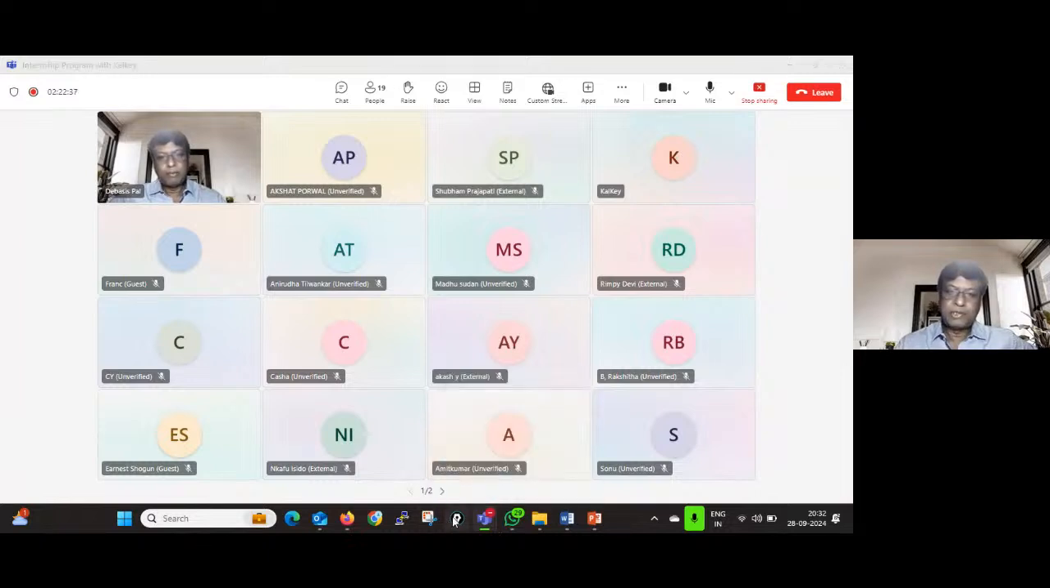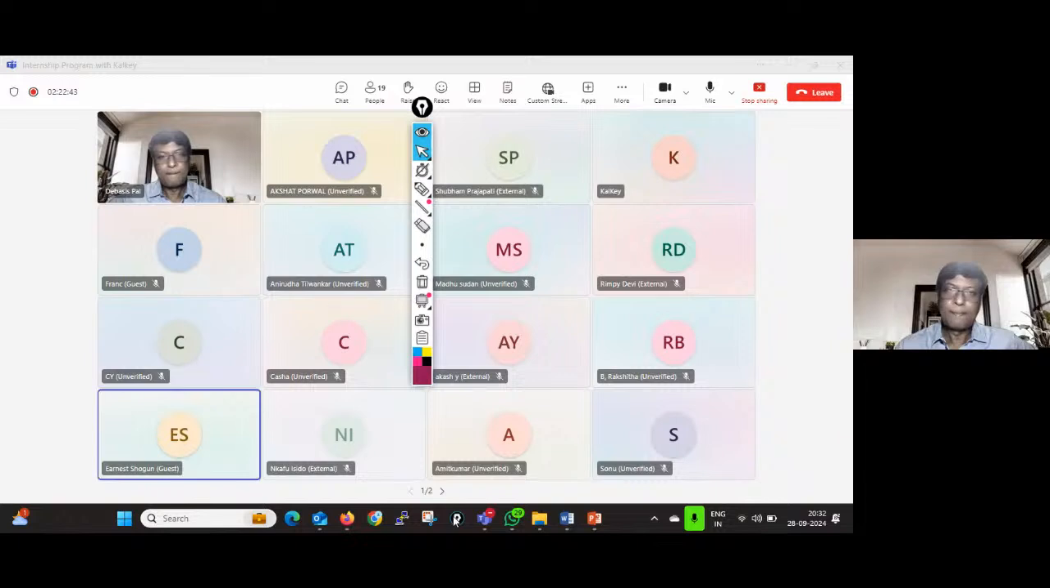Are you being able to see my screen? Yes, visible.